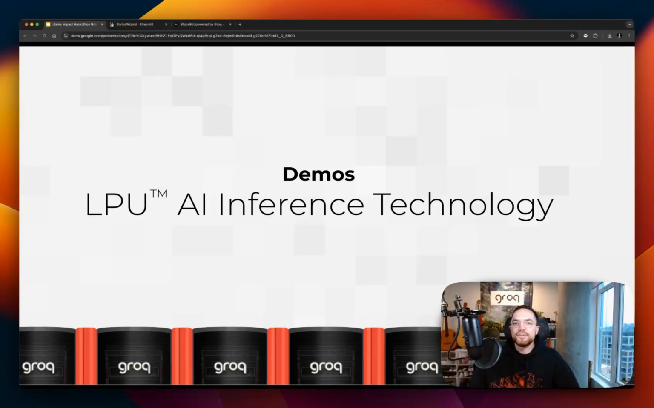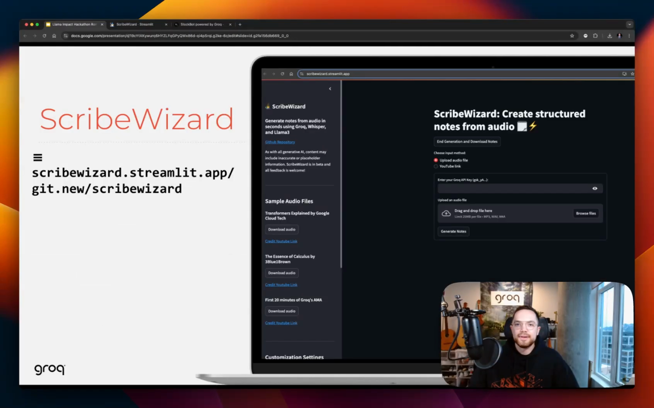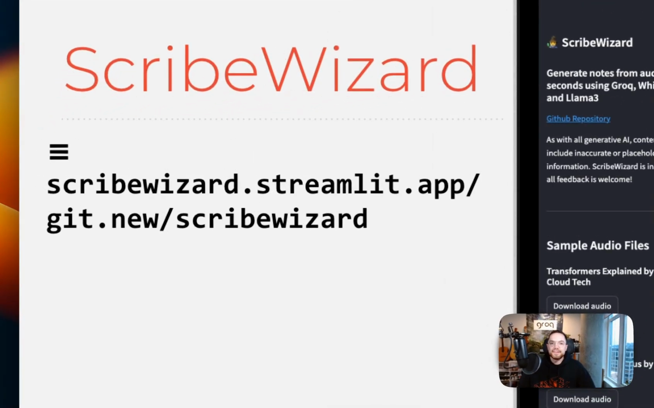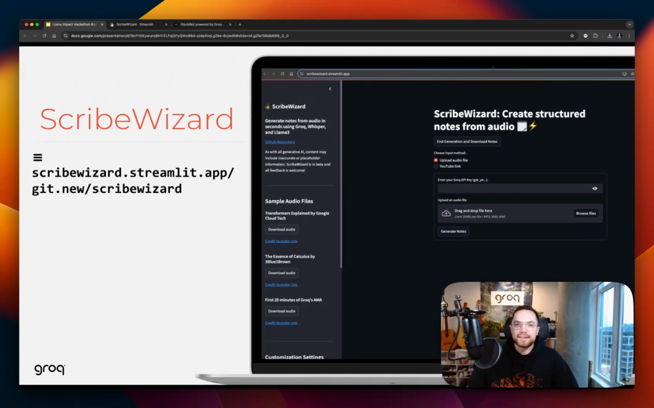So now that you have a brief introduction to Groq, as well as know how to get started with Groq Cloud, let's dive into 2 different application examples to inspire what you build over the course of this hackathon. The first application I'm going to show you guys is called Scribe Wizard, which you can check out for yourself via that first link, or actually dive into the GitHub project via the second link.